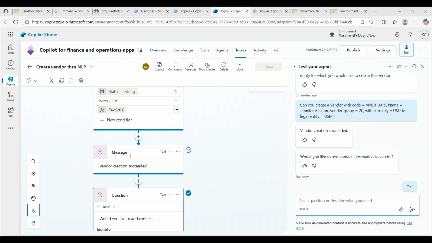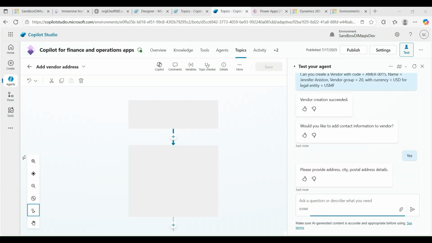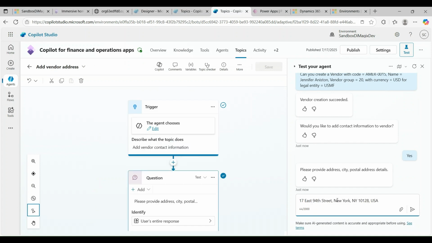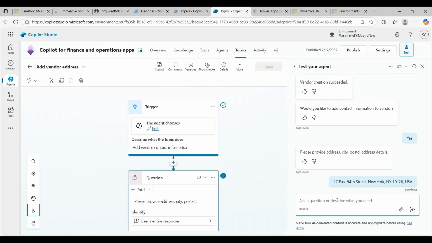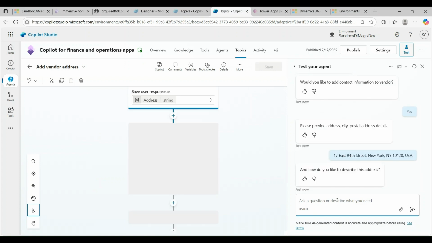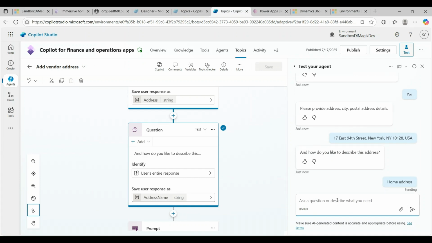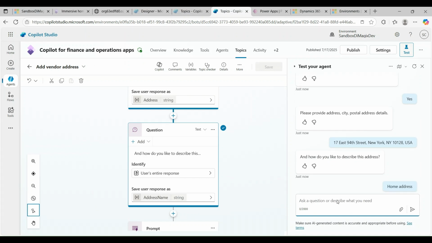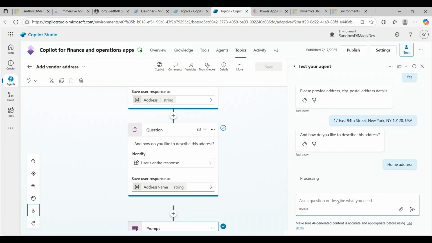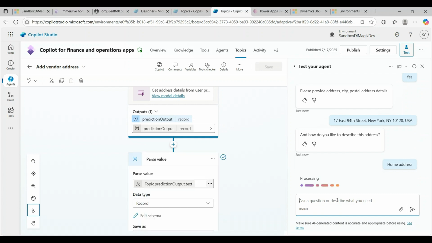And let me create an address quickly like this. So if I say this is the address of the vendor, let's see what happens now. It's saying, how would you like to describe the address? I'm saying that it's the home address, and see what happens. It's going to get hold of the party account number for this vendor and then finally call the flow that creates the vendor address. So let's wait.